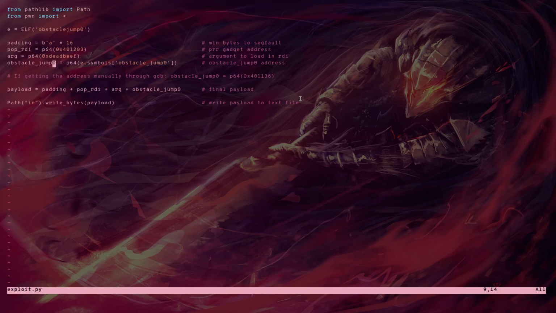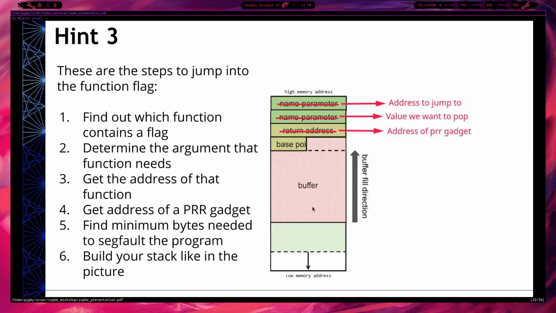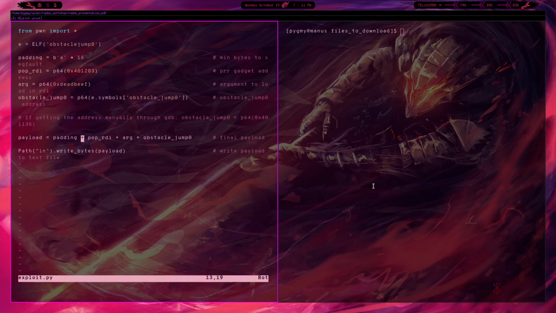And finally, we find the address of obstacle_jump0. And we also pack that to 64. Then it's just a matter of basically doing this high level solution, building your own stack like this. Padding, then the pop RDI, the argument, and the obstacle_jump0. Then finally we just write the bytes to payload.